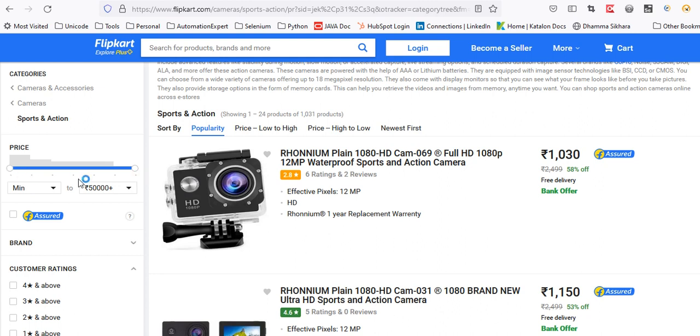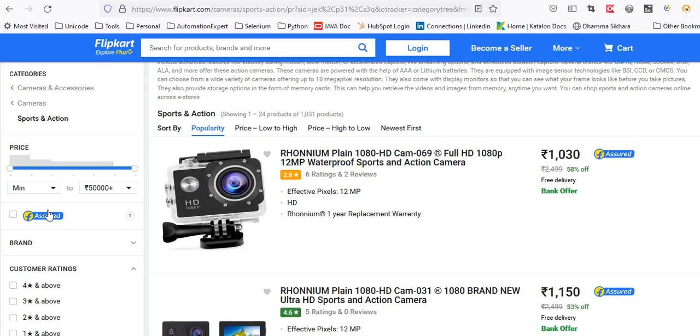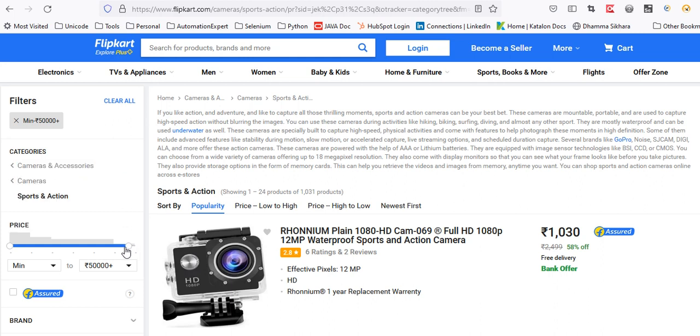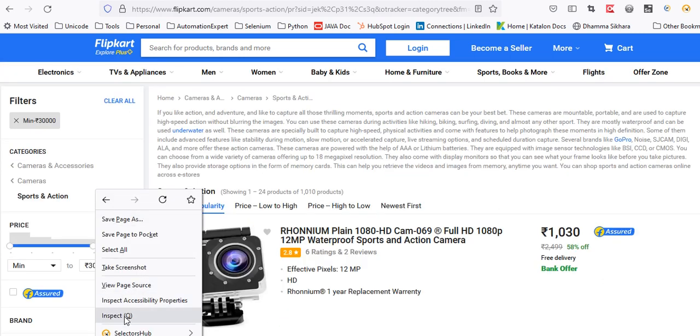Now this is your x-axis. Is there any y-axis? No, right? There is only x-axis. So in this particular case, your y-axis will be 0. This is a positive movement, positive direction. We have positive and negative in the x-axis. So if you want to do this movement, this value would be positive. But if you want to move this over here, this will be negative. So if you interact with this element, right click, inspect.